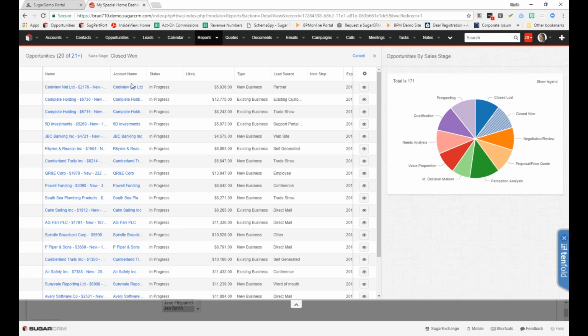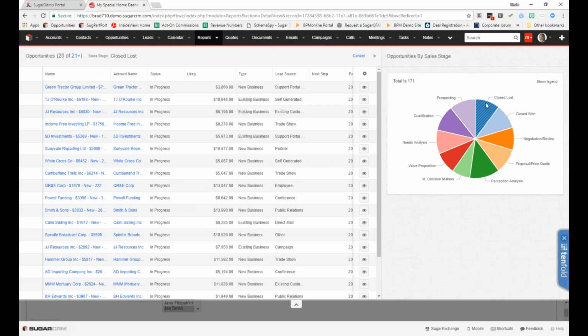Now, this is also a list view here. But can you click on qualification, the purple area, and will it change dynamically in this view? If I do this, yes, it does. Ain't that cool? Cool.